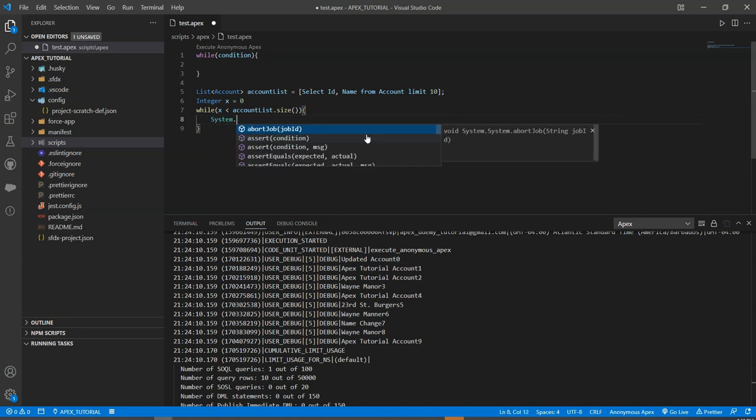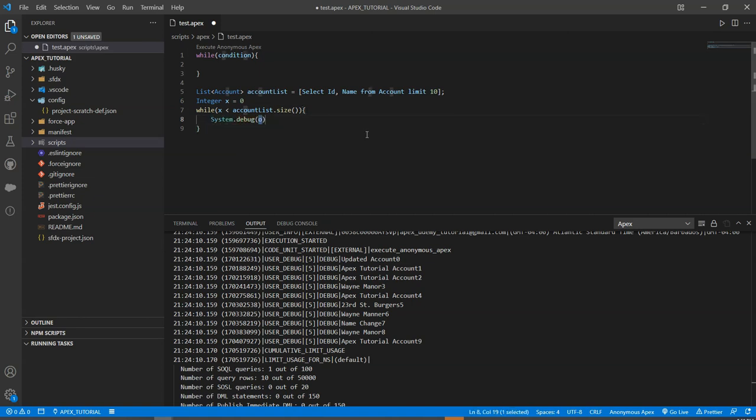So now I'll just debug accountList dot name, getting the index is x, and then we'll do x plus plus.